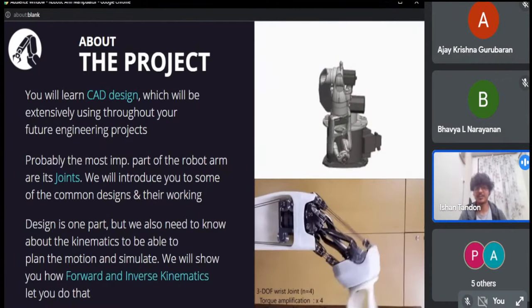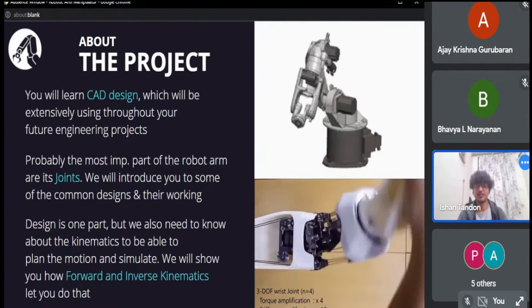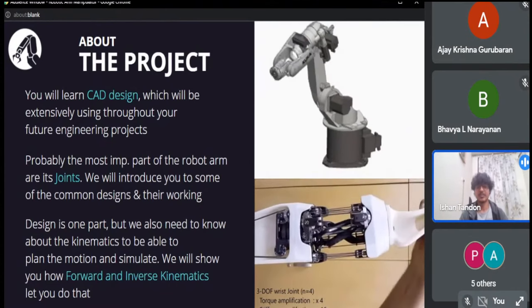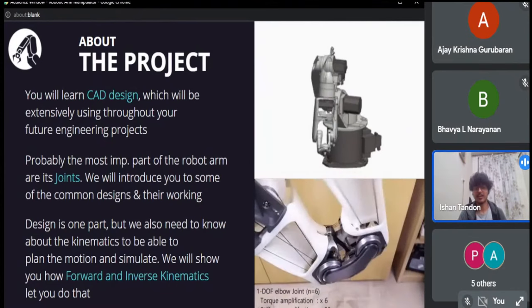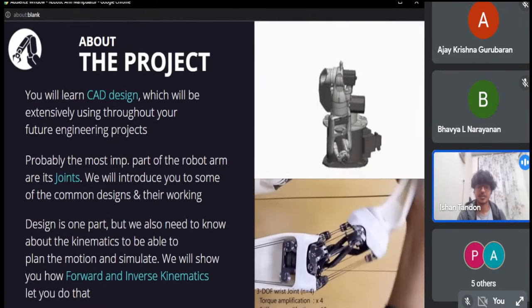If you attended the domain introduction session of ERC, I introduced this bit in that. So we'll be focusing a lot more in detail on all of this. You'll understand what type of joints are used in different sorts of arms.